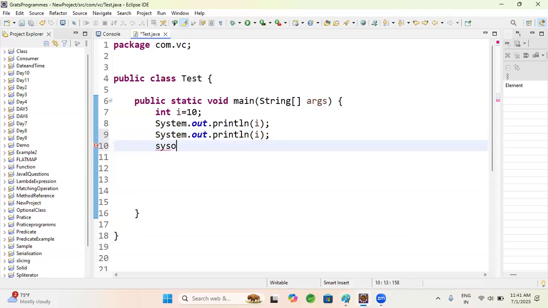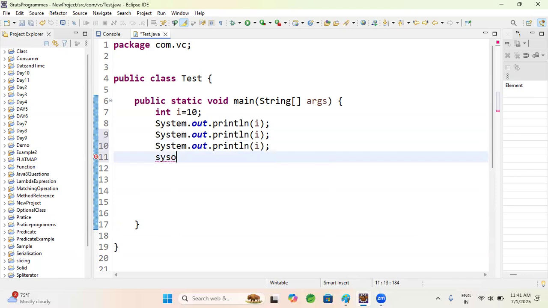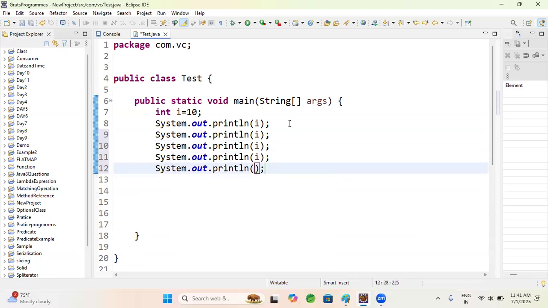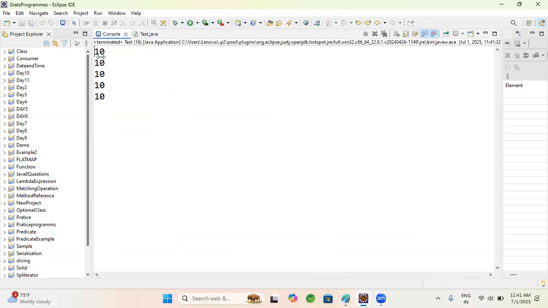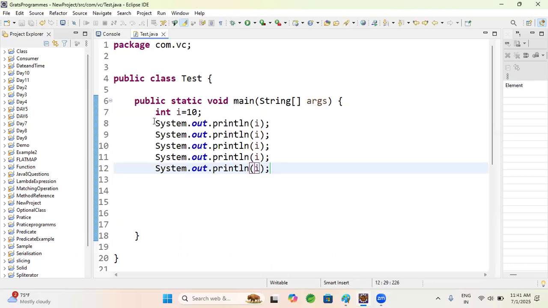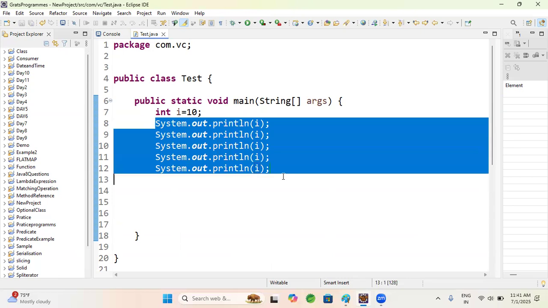Now I have written the code to print the value of i 5 times. Now I'm going to run it. So I got the value of i 5 times. But I have to repeat the same code again and again.